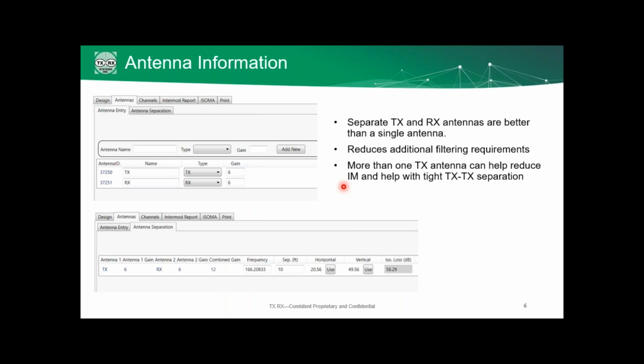So when the modeling software opens, this is a window where we'll start adding antenna information. And this is really a very important requirement that we need to have the customers provide in that requirement spec document. Single or separate TX RX antennas, vertical, horizontal spacing, and gain, they all have a big impact on the design. Now, we prefer to have separate TX and RX antennas because this helps reduce possible intermodulation interference, and it helps reduce the need for extra filtering.